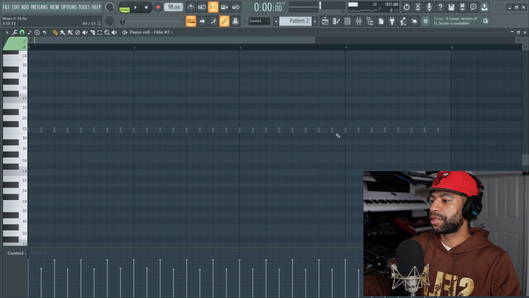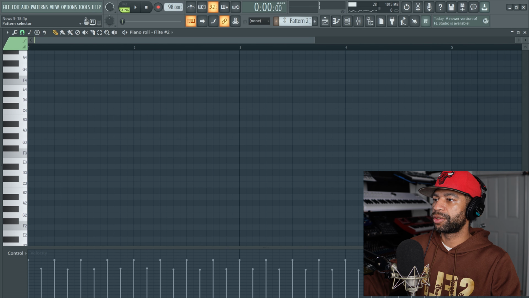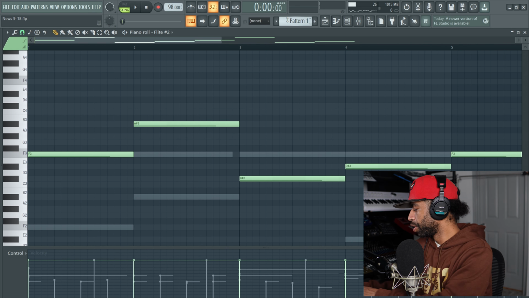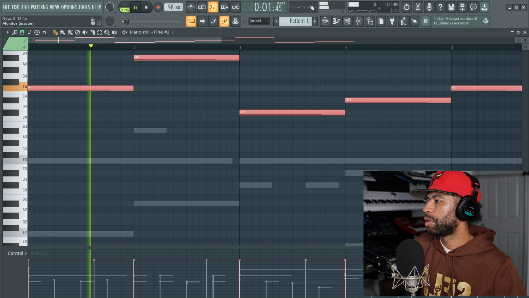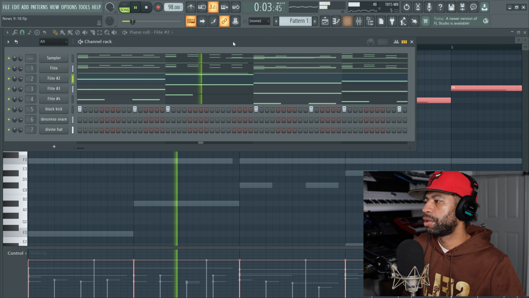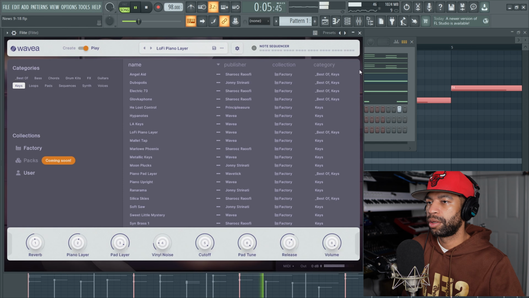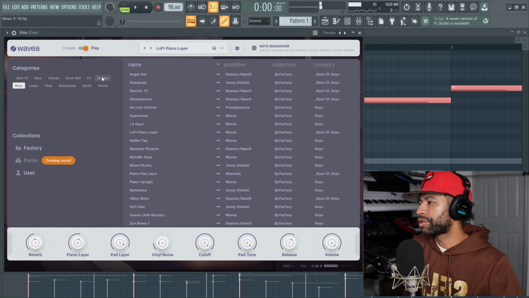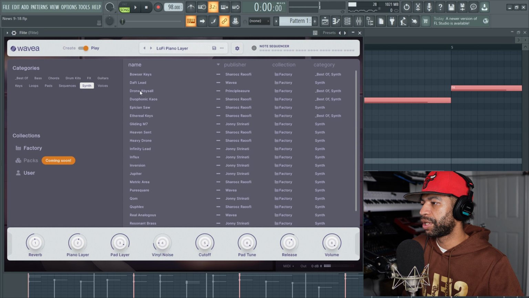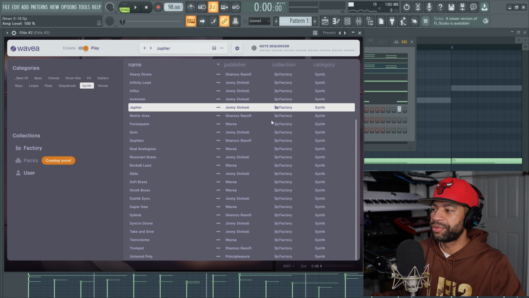So let's go ahead and make this hop up an octave real quick. Let's go back to the right pattern. Shift C, Control Up. Let's check out some more of these synth sounds real quick, just so you can hear what some of them sound like. All right, so let's see what this Jupiter sounds like.